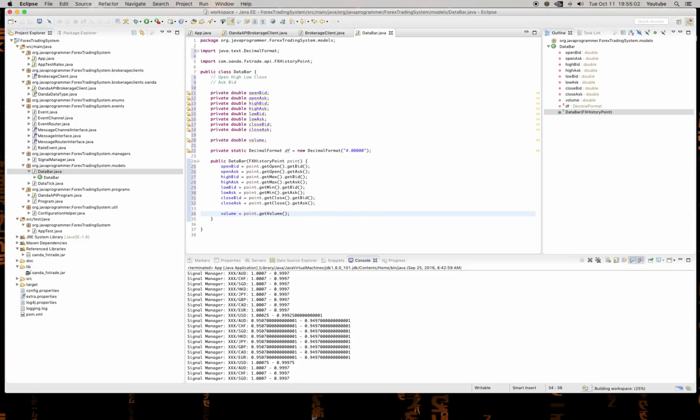So here is our constructor. We're basically going to copy in all of the values, and then we can pass a DataBar around, or lots of them, so that we can use those throughout our program.